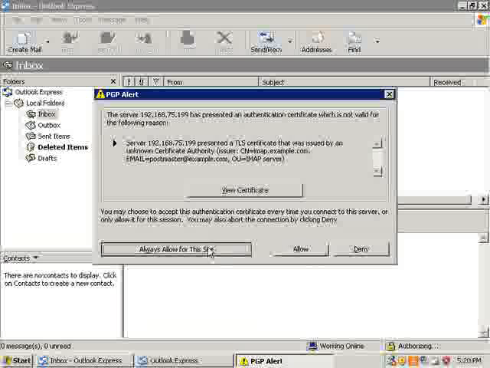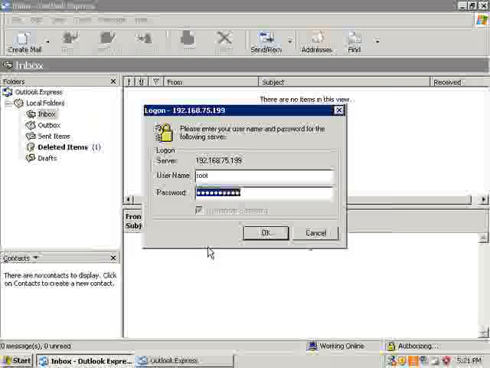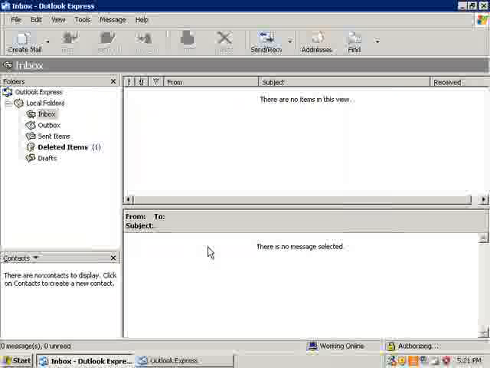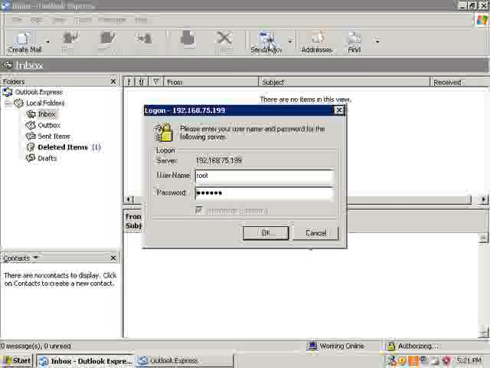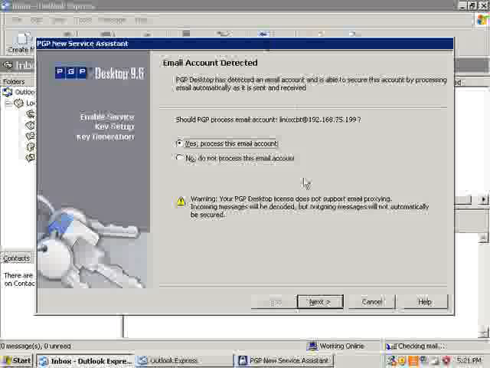We'll allow it. We'll always allow it for the site, and it doesn't like the password. Let's try it again. Send and receive. And let's try as the user Linux CBT. Perhaps we just don't have the right password. And we'll tell it to process the email account.